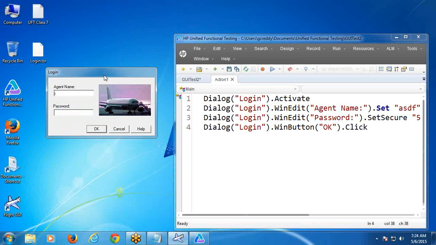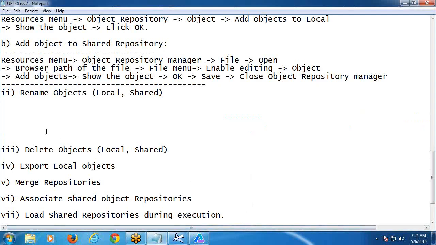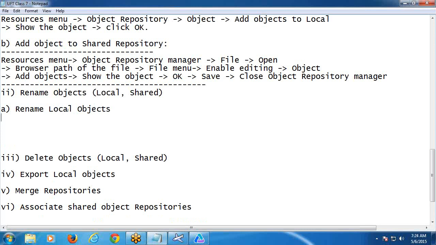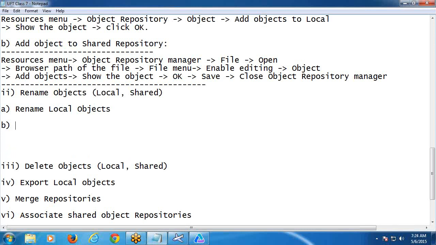Now, how to rename? The user can rename local objects as well as shared objects. See, I want to rename a local object. See, first, rename local objects. Next, rename shared objects.